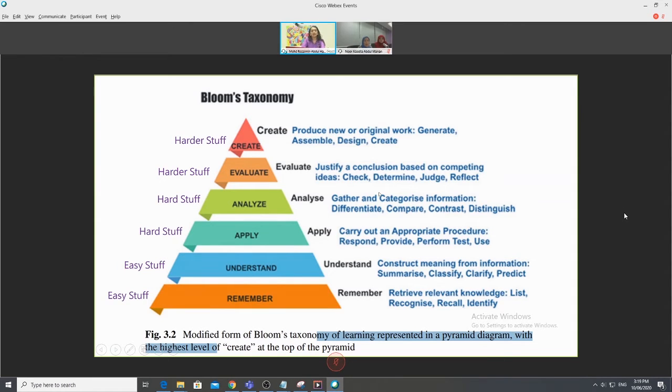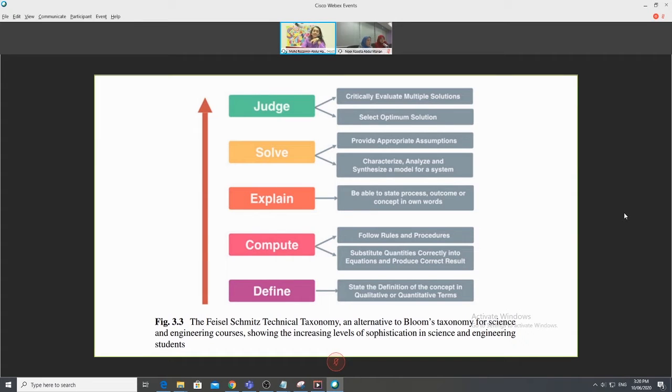Now, if you are asking me about engineering courses, how do we arrange this? I managed to find this in the literature, an alternative to Bloom's taxonomy for engineering courses. You can see, define is actually to state the definition of the concept in qualitative or quantitative terms. I do not want to go into much detail, but feel free to look up this taxonomy, the Faisal-Schmidt technical taxonomy, which shows the increased levels of sophistication that we can use when designing lessons for engineering courses.